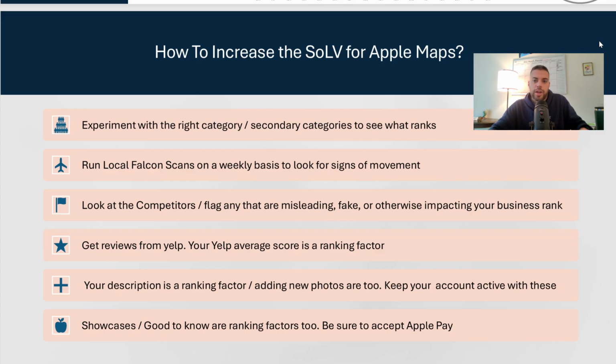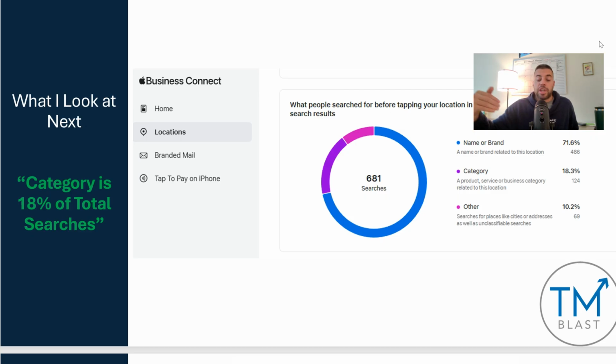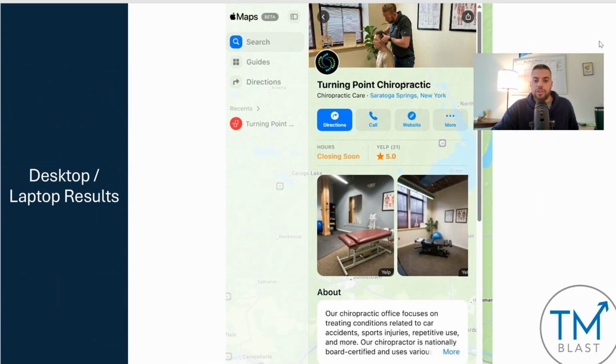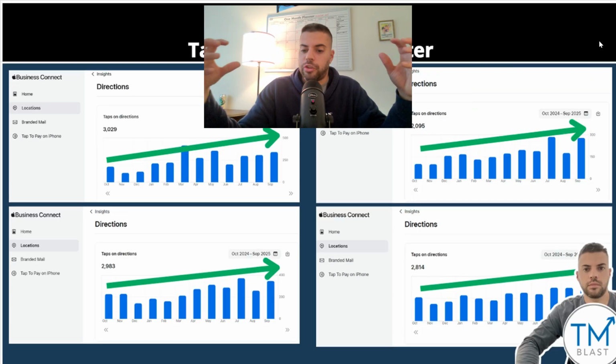Again, going through all these factors will help increase your share of local voice, which, as I mentioned, will help increase your category search percentage, which, if you go back up to the very top of this presentation, should lead to more impressions to your account. And the more impressions you have lead to more people clicking on directions, which allows more foot traffic into your establishment.